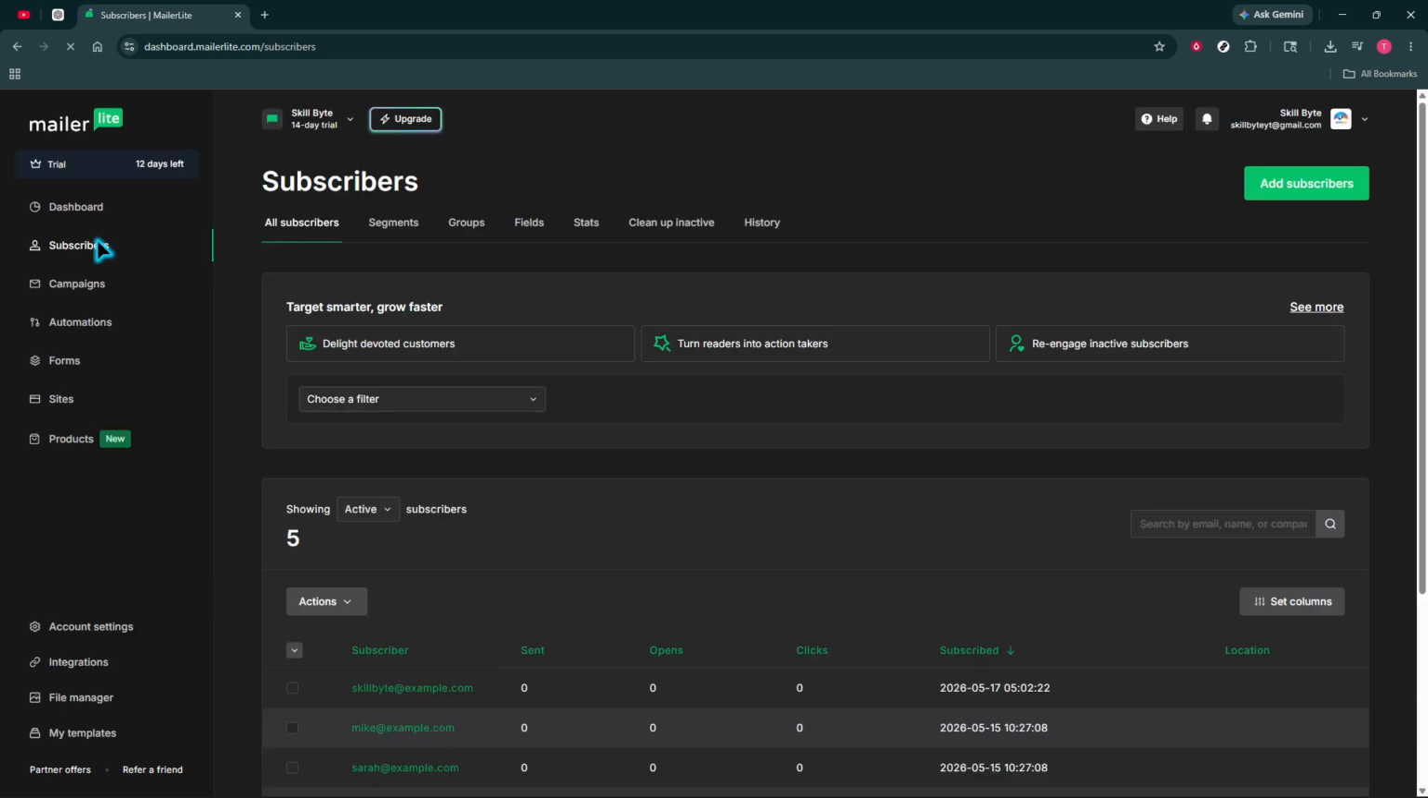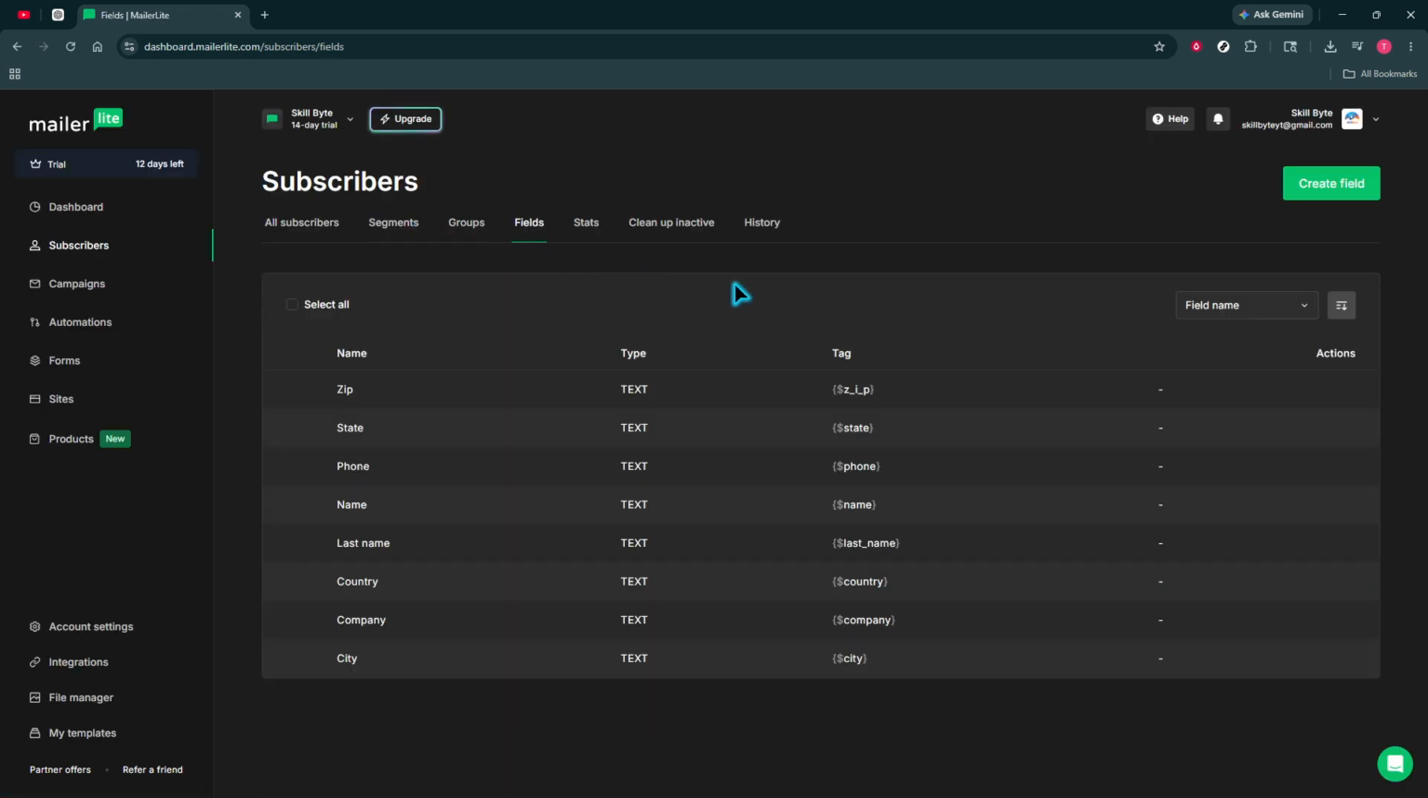Inside subscribers, look for the fields option. This is where default fields are listed and where you can add your own. It's helpful to glance at what already exists so you don't duplicate a field unintentionally. Defaults usually cover essentials like name, email, and time zone, but custom fields are what make your data truly fit your business. Now choose Create Field.